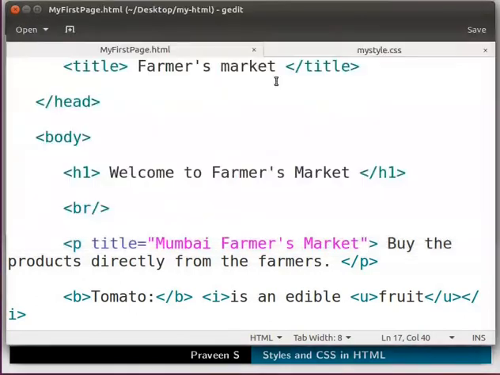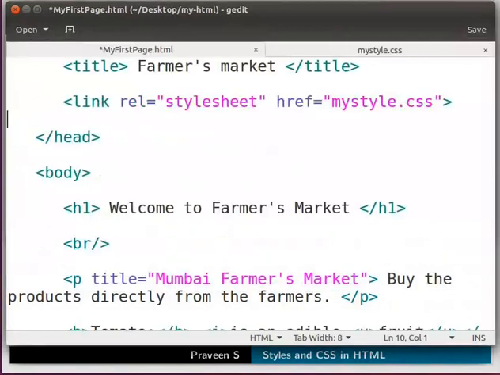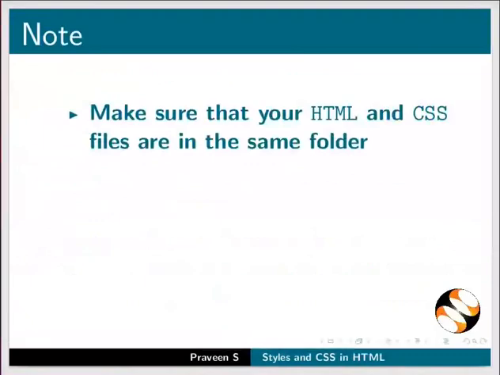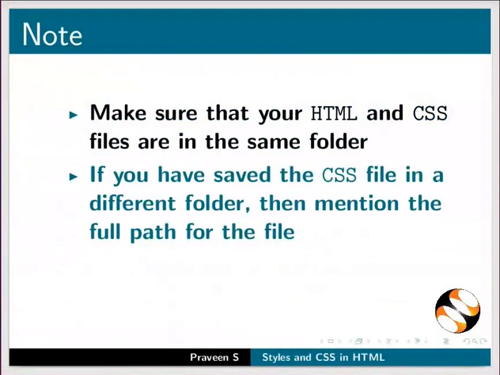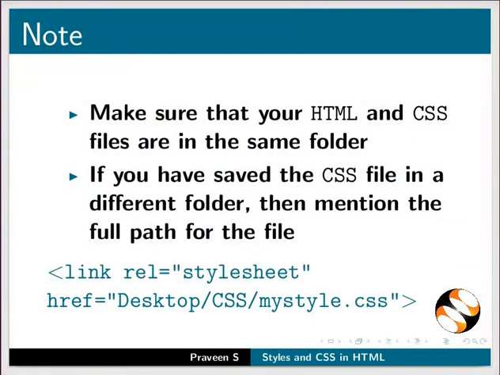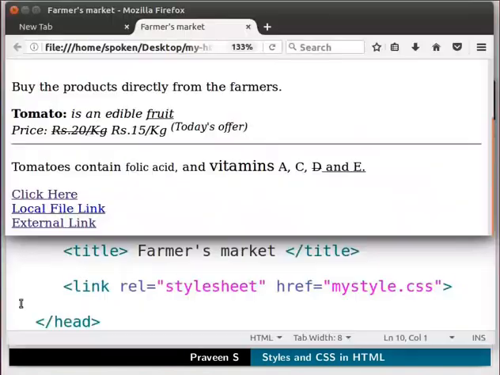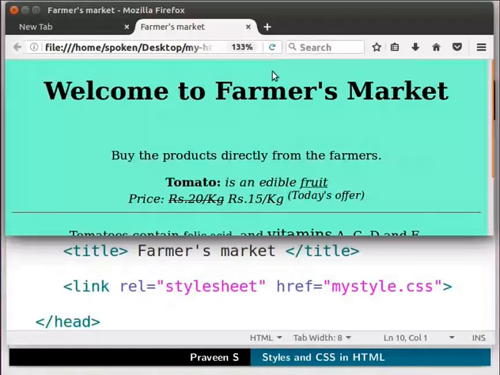Now in our HTML file under head section, after the title tag line, let us include the CSS file. Type the following code. Save the code. Make sure that your HTML and CSS files are kept in the same folder. If the CSS file is in a different folder, then mention the full path for the file inside the code. Example. Switch to the browser and refresh the page. Now the new style attributes are applied to our page.